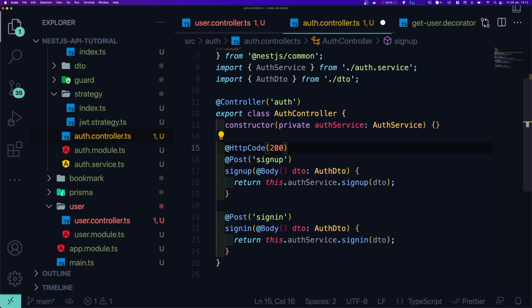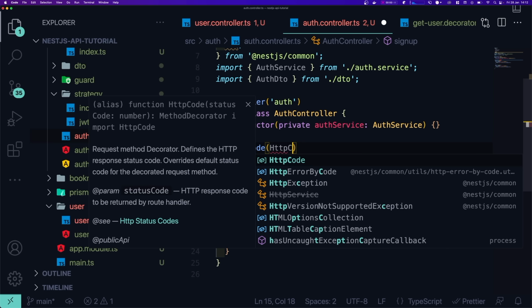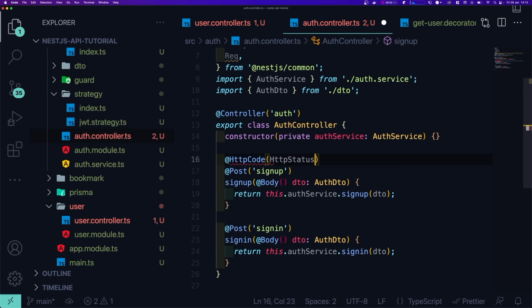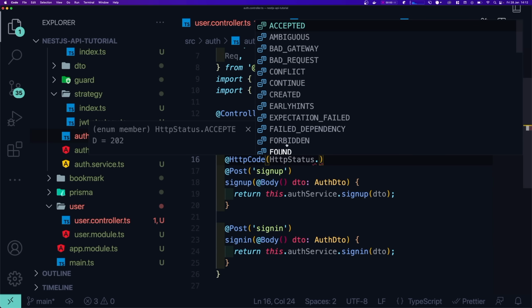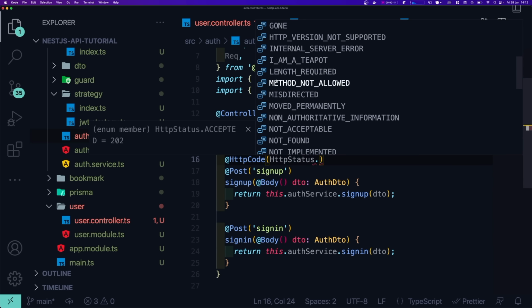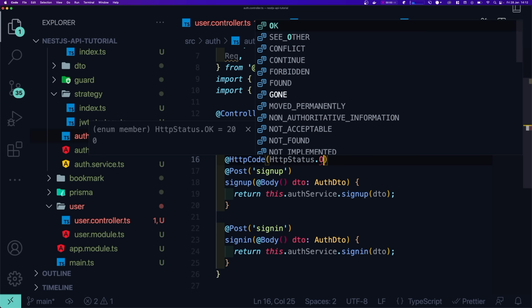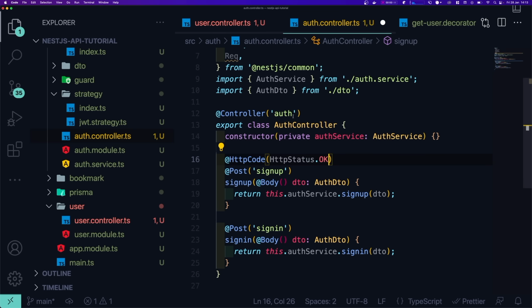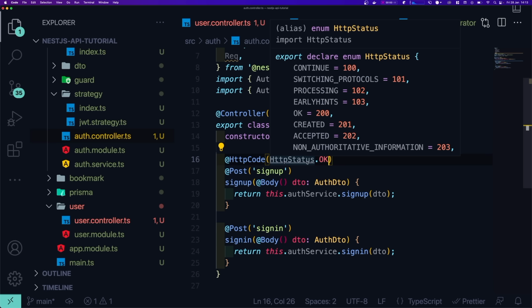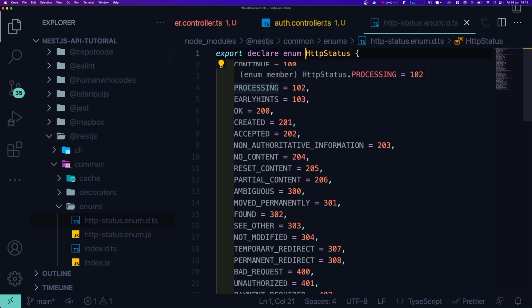So for instance, it could be 200. NestJS also has enums, so instead of returning numbers, which is error-prone, you can return enums, HTTP status, and you have Accepted, Found, and it basically means different codes. So code 200 means OK. And if we put the mouse here, we see that 200 is equal to OK, and there's a lot of other codes that are used in development.